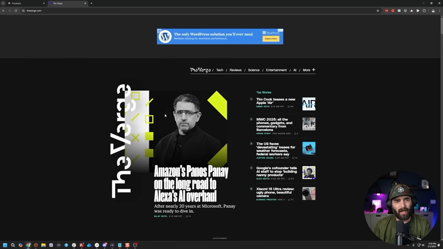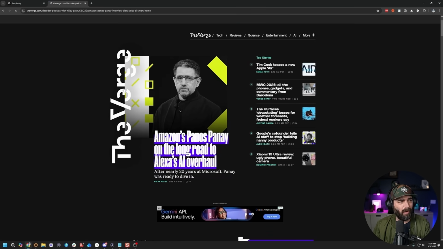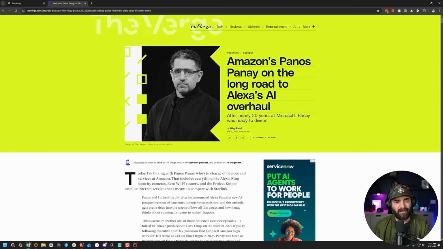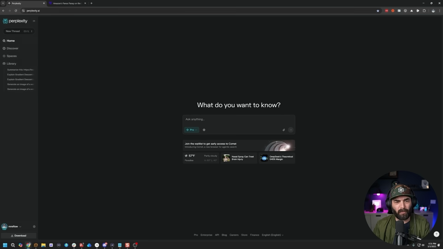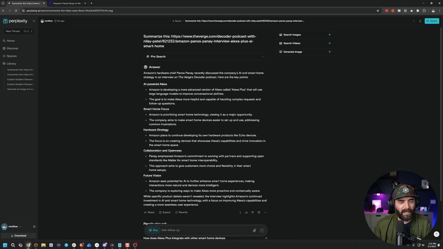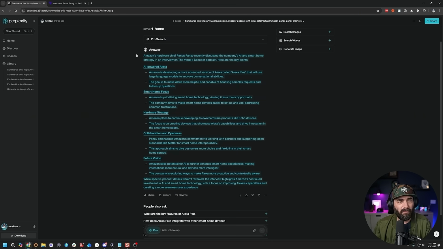You can also directly give Perplexity URLs and have it summarize what's on that URL. Let's go to theverge.com real quick. I'll just pick the top article here, Amazon's Panos Panay on the long road to Alexa's AI overhaul. Let's go ahead and just select this URL, copy it, come back to Perplexity and just say, summarize this. And then we'll paste in the URL and we get a quick summary of that URL.